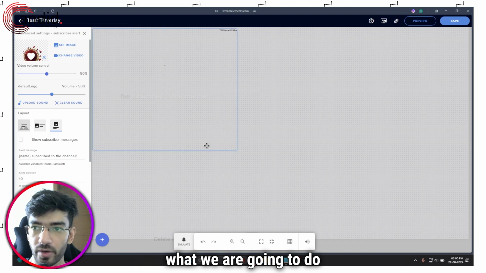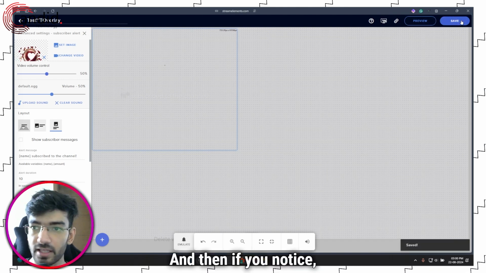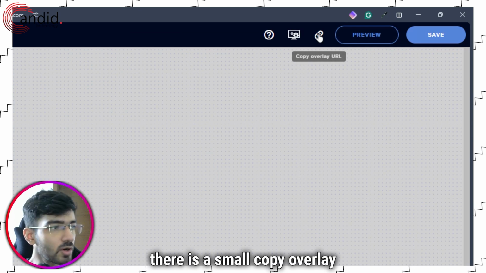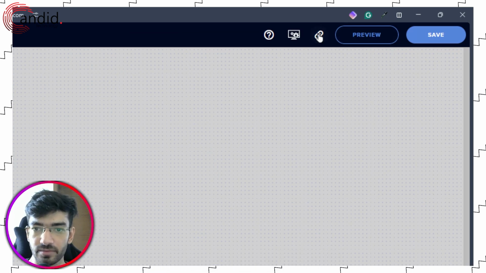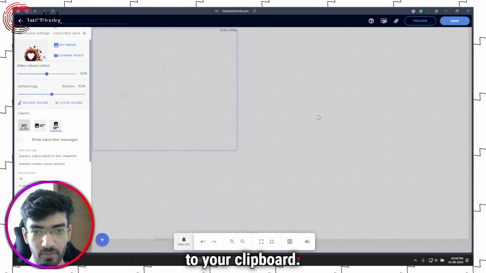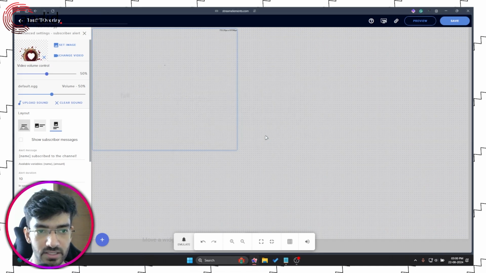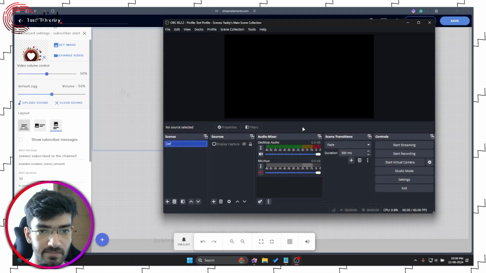Now what we are going to do is we're just going to save this first up, and then if you notice, there is a small copy overlay URL button here. Just click on it to copy your overlay URL to your clipboard, and now we're going to head over to OBS. Yes, launch anyway, please.